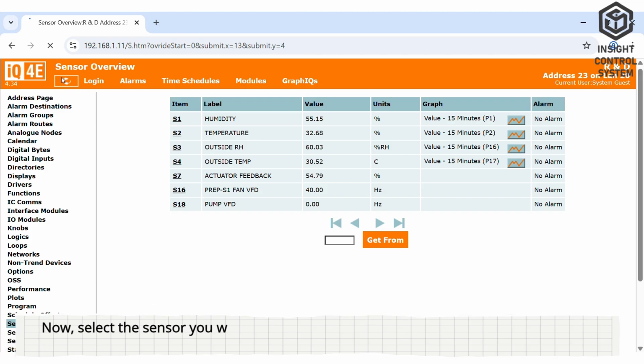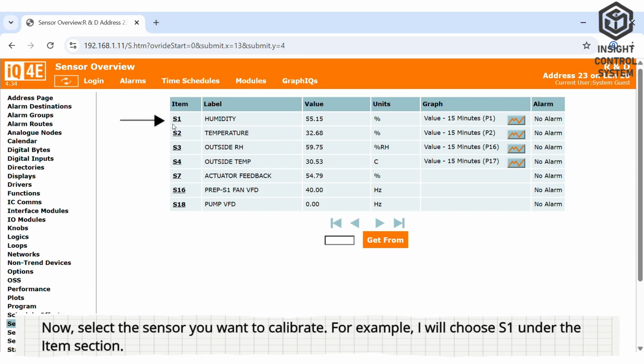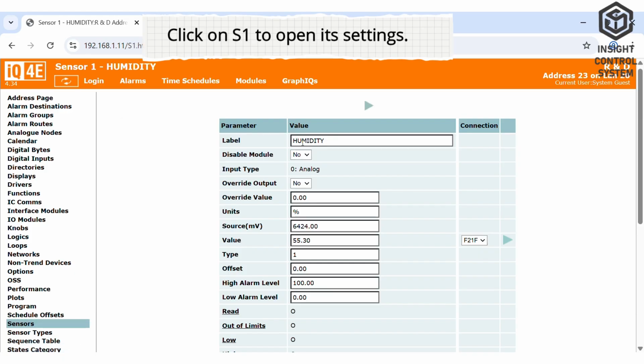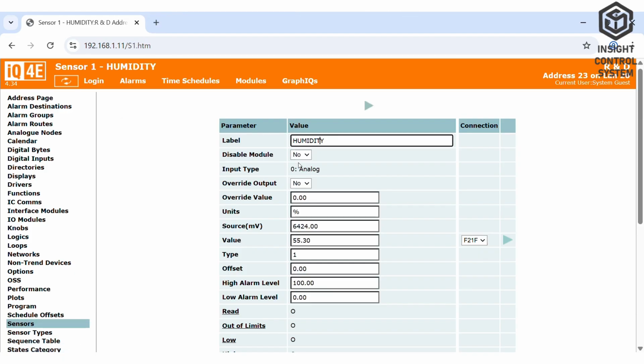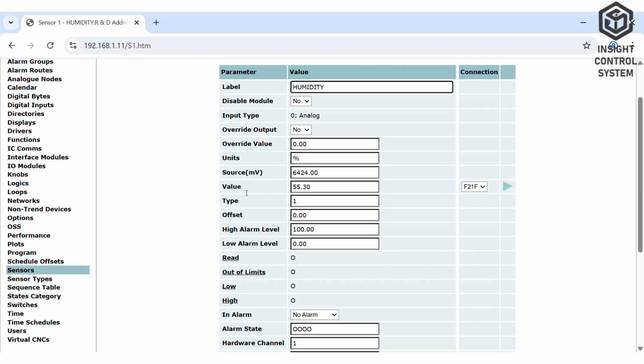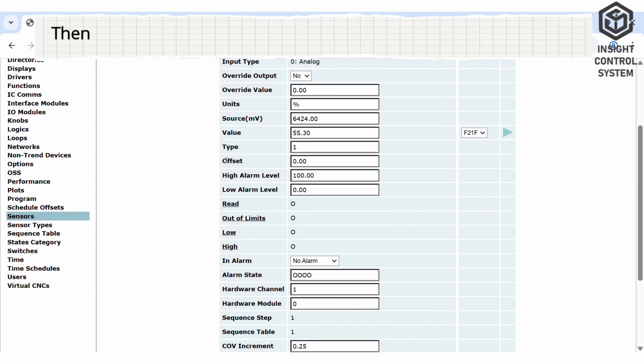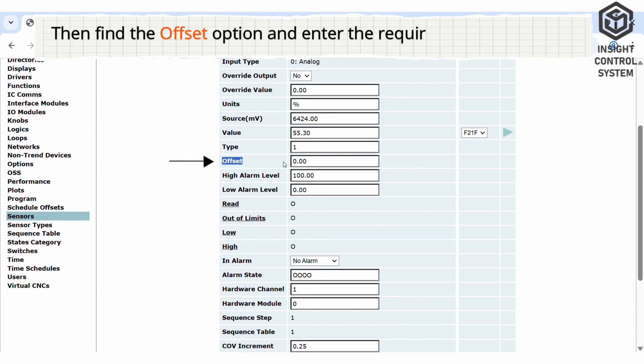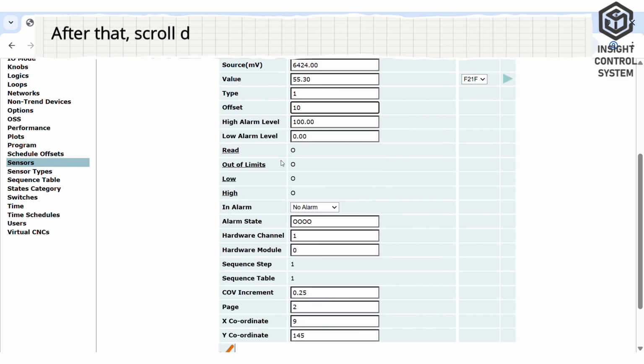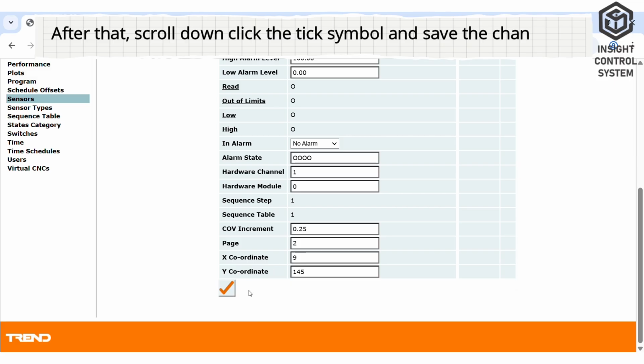Now select the sensor you want to calibrate. For example, I will choose S1 under the Item section. Click on S1 to open its settings. Then find the Offset option and enter the required calibration value. After that, scroll down, click the tick symbol and save the changes.